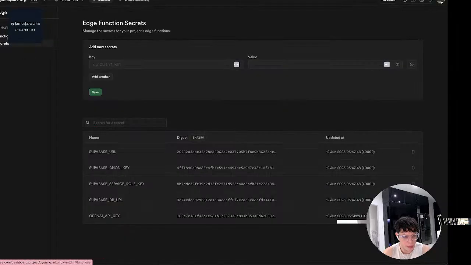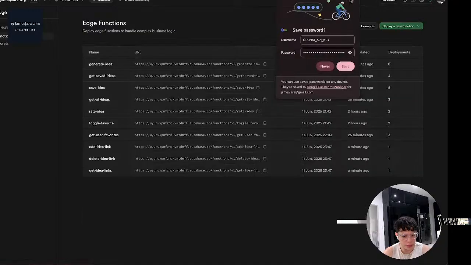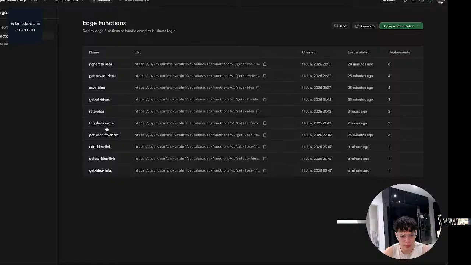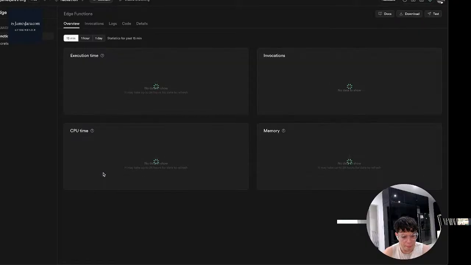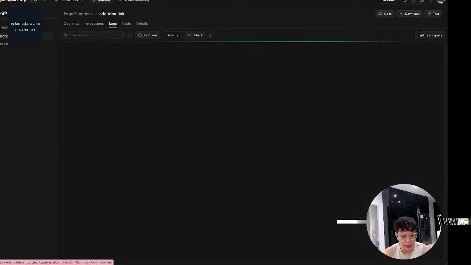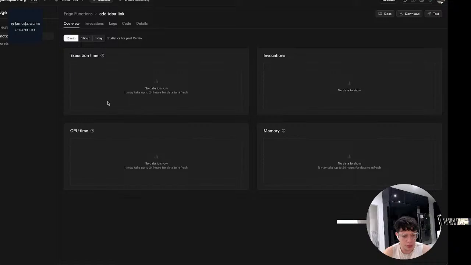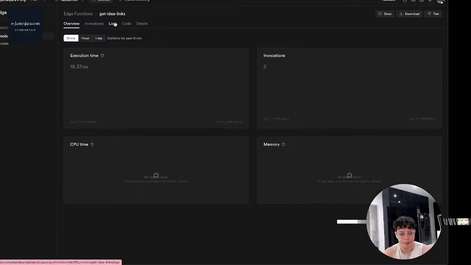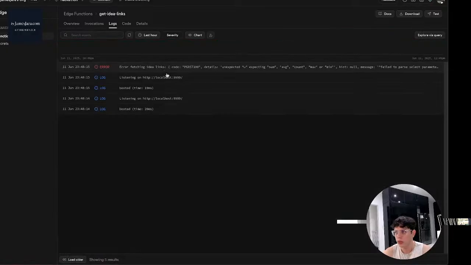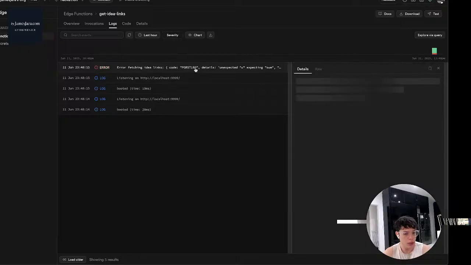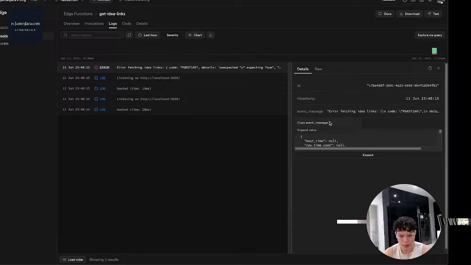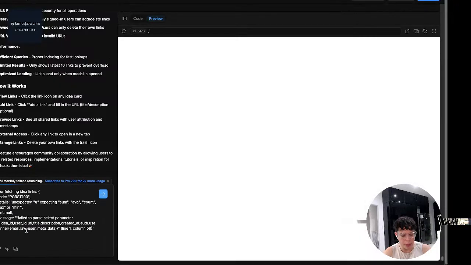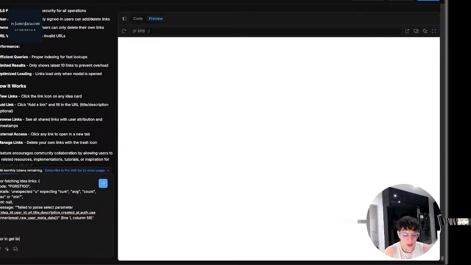Looks like we have a new function, add idea link. Okay, no, sorry, it's not that one. I don't think so. Let's get idea links. Logs. Okay, let's copy paste to Bolt so it can fix the error in the get links function.